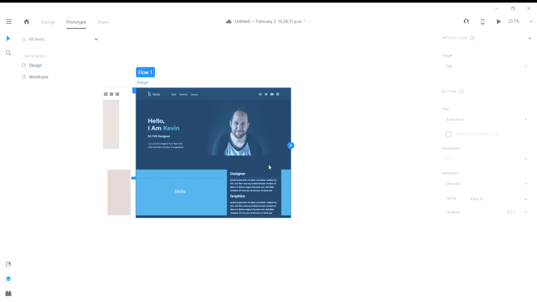If we play this, voila, we can see the landing page of a UI UX designer. This is a start. We can probably improve this much better.